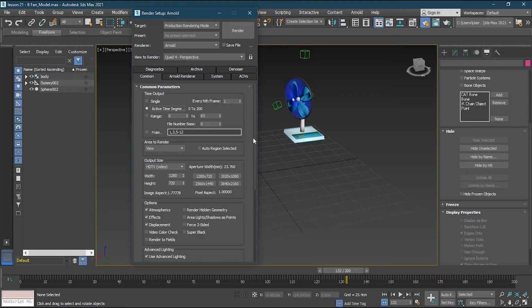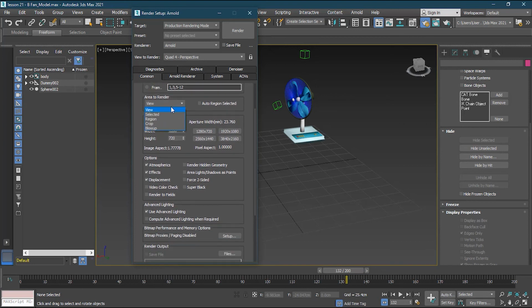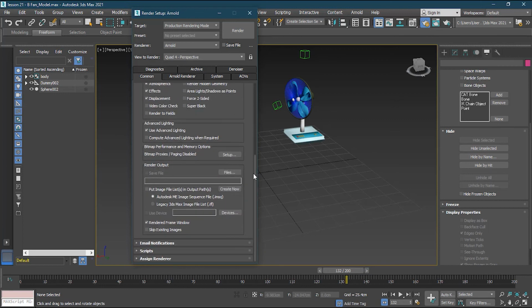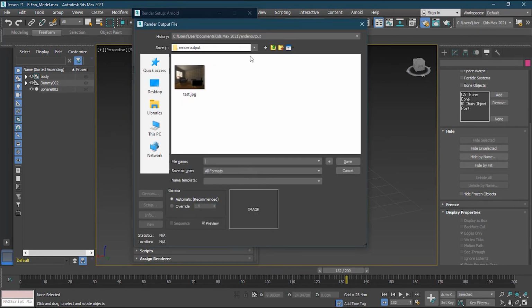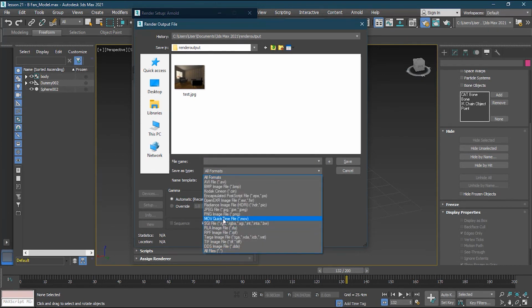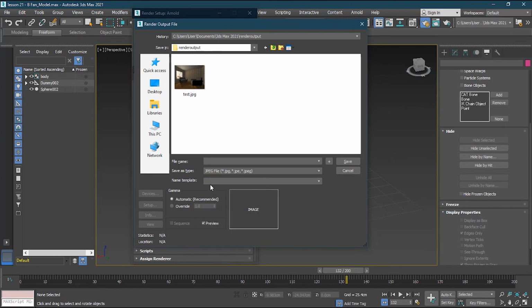And then you choose whether to render the whole scene or a region or a crop or blow up. So we will choose view, okay. You can choose your settings, then where you want to save it. If I click it here, it will save in the render output. Now here I can choose a movie file, which is a MOV or AVI file, or if I choose JPEG, it will create a sequence of JPEG files.